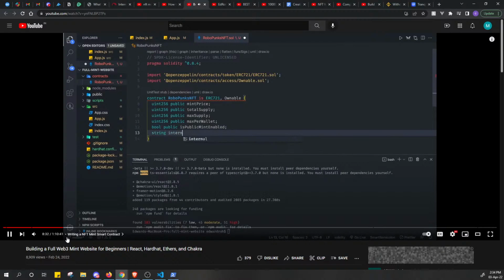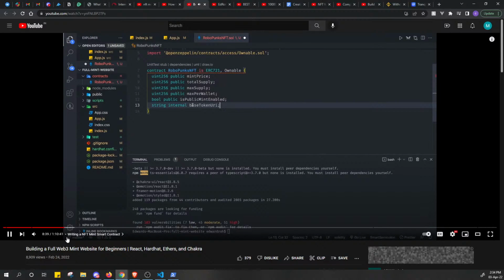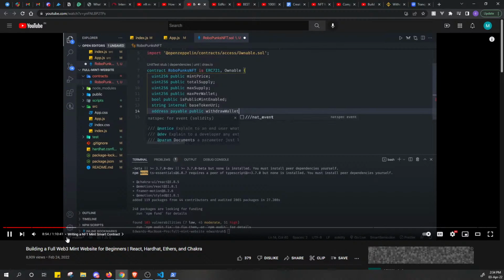And then we're going to create another string called base token URI. So this is very critical. If you're using something like OpenSea, this will determine the URL which OpenSea can use to determine where the images are located. And then we're going to create an address called public withdraw wallet. We're not going to code the ability to withdraw from this wallet, but this is how you would withdraw the money that goes into the contract using this particular wallet. And this is how you retrieve the funds.